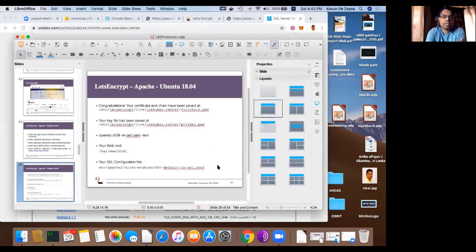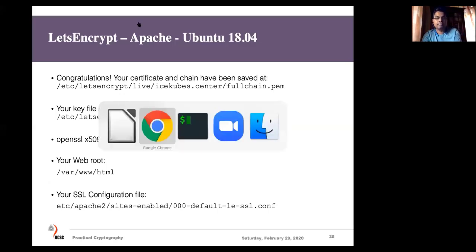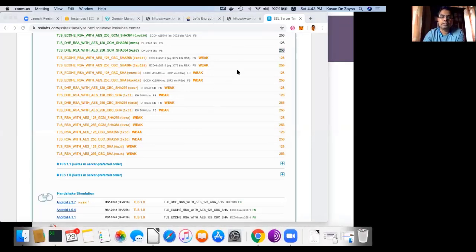So that's how you set up and test a TLS connection. That's how you practically use public key cryptography in web server communication. Right. Now let's move back to our presentation.